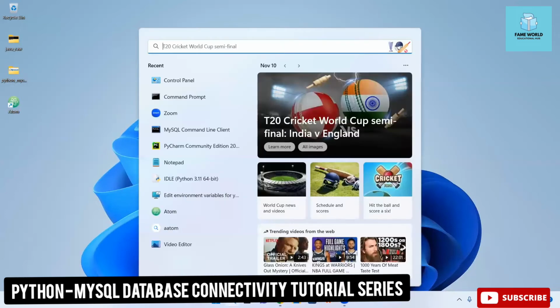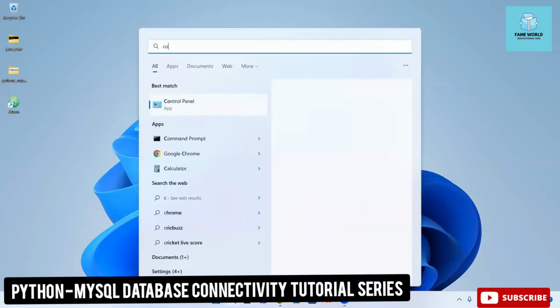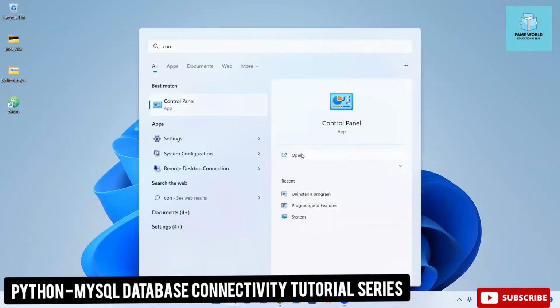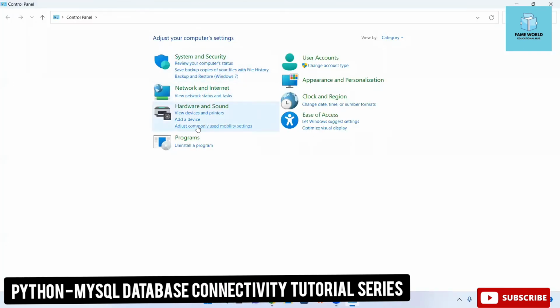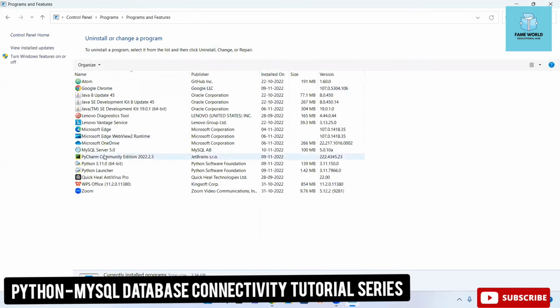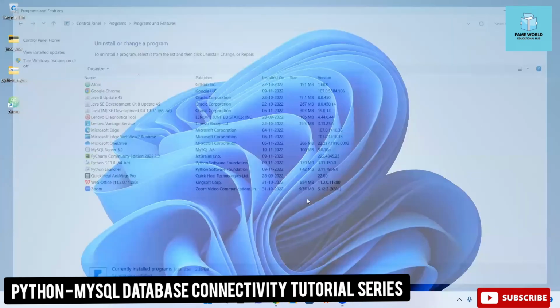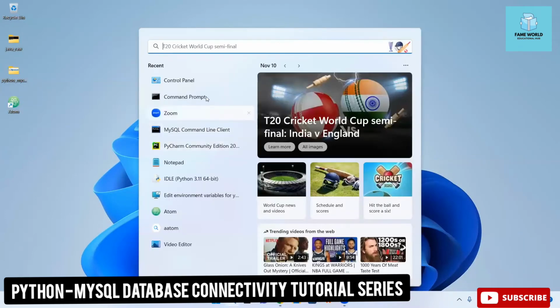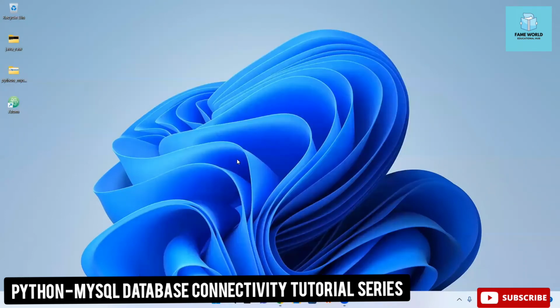If I just come here, you can see MySQL command line is present here. And if I just go to the control panel, let me show you. You can check this way which softwares are properly installed into your system. Here you can see MySQL Server 5.0 is installed. So now MySQL Server, PyCharm, Python, all are present here. Now you can come to the command prompt once again to check the things are working properly or not.